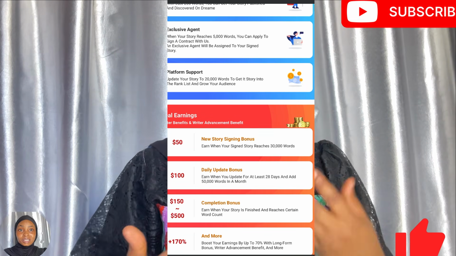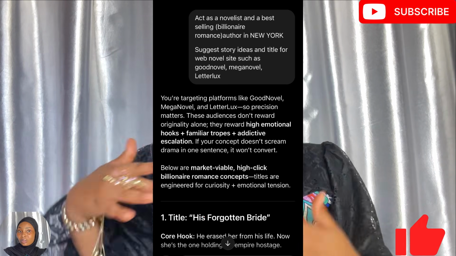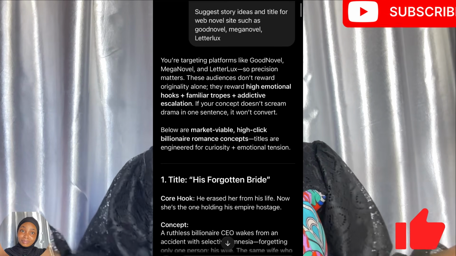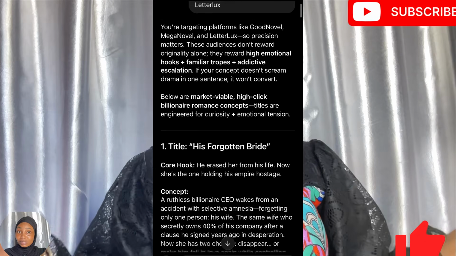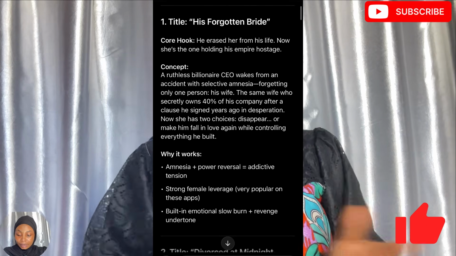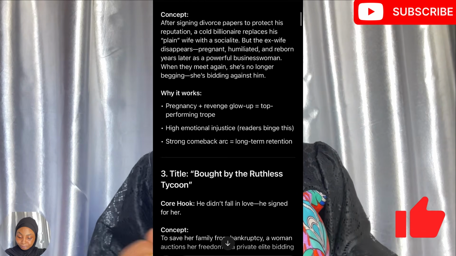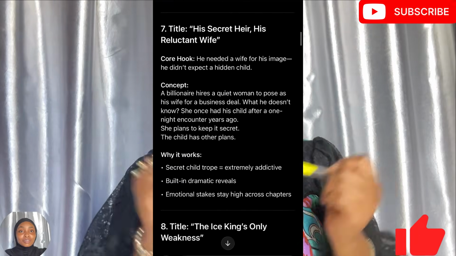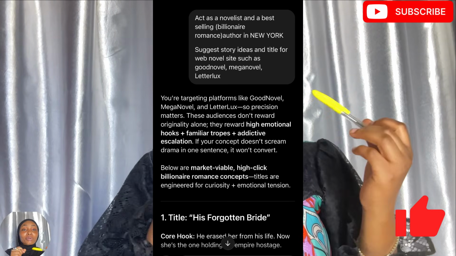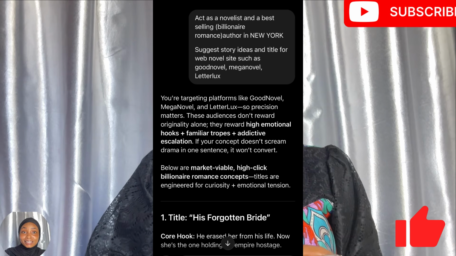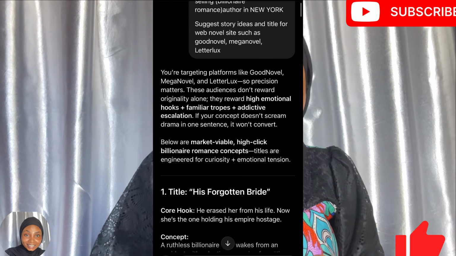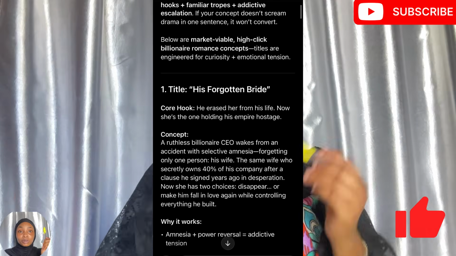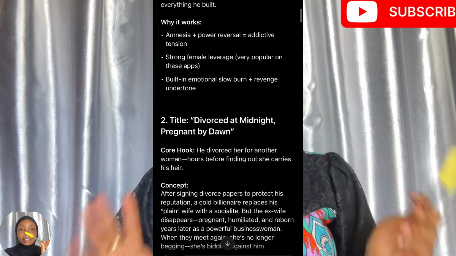So for you to generate ideas, in case you don't have anything, all you have to do is go to ChatGPT to generate ideas for you, and it's going to generate, as you can see on the screen right now. It depends on the genre that you want to write. For instance, this is a billionaire romance story, and if you want to write a story about werewolves, any genre, you just tell ChatGPT and it's going to generate ideas for you, and the pain points, like the core concept of the story.